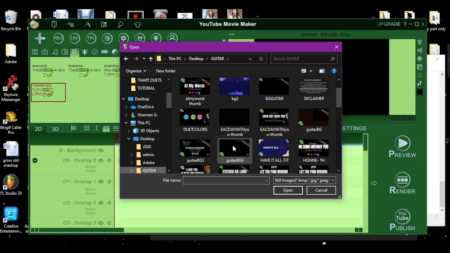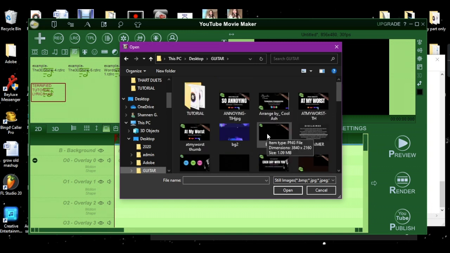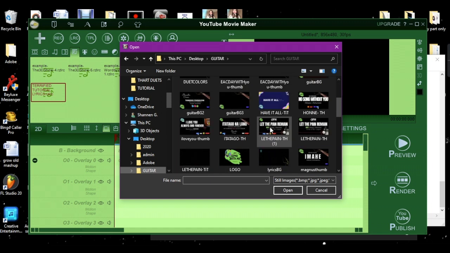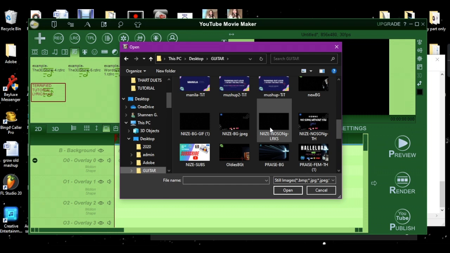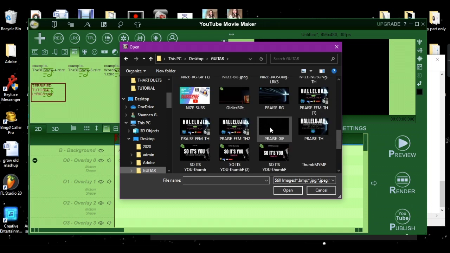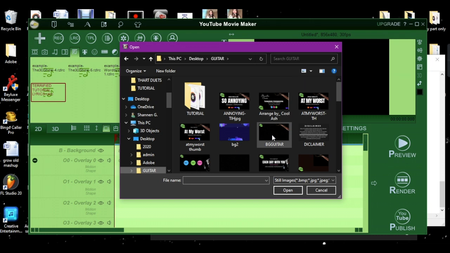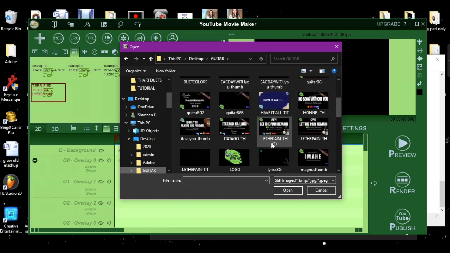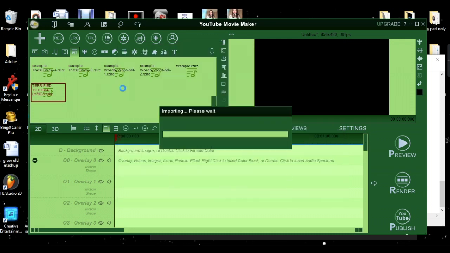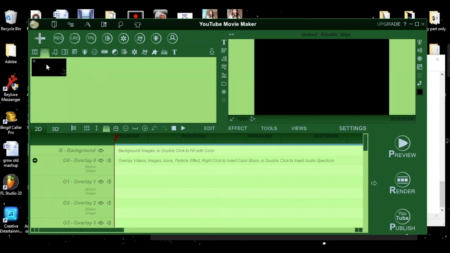This is actually an acoustic cover. I can actually choose any, or I can choose this one, so I'll just choose this. Okay, when you import images, it automatically goes to the image section. And then just drag it down.